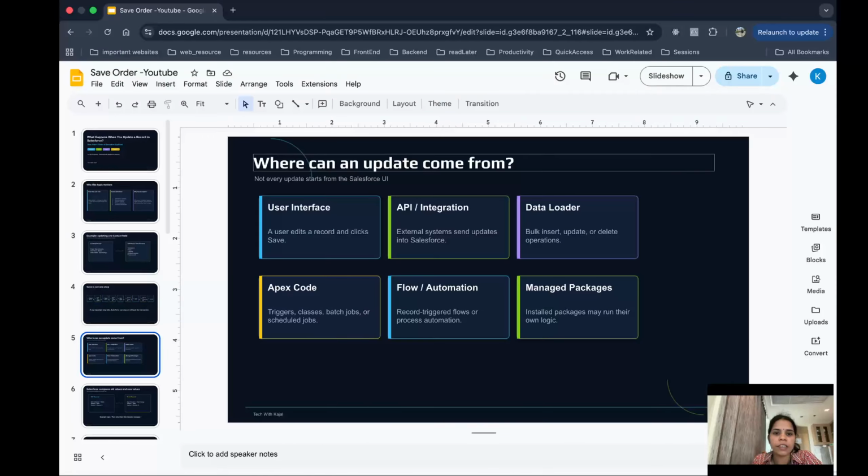Next, where can an update come from? Here we will talk about the source. An update can come from multiple sources. It can come from Data Loader while we are uploading huge data in bulk. It can come from any external API or integration if it is integrated with another platform like Marketo or HubSpot, so we can get data from there also. It can come from Apex code. It can come from Flow or any other automation as well. So data can come from multiple sources.